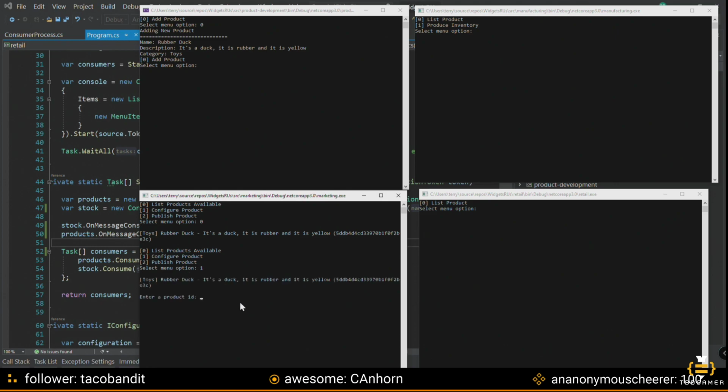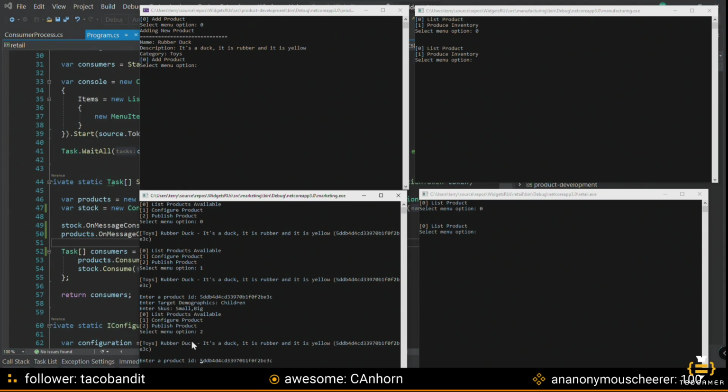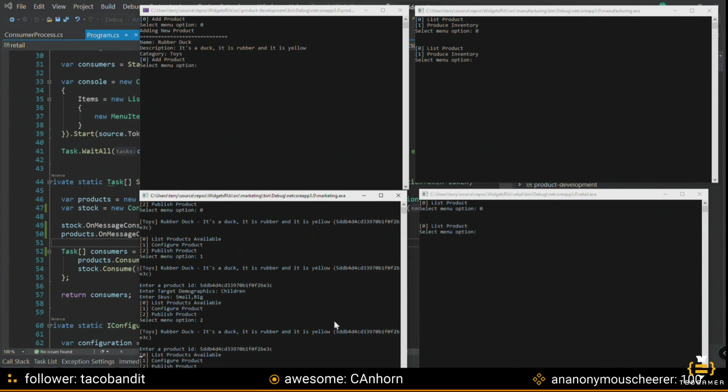Now let's configure our product. Right? We have one product. Target demographics: children. SKUs: small and big. And then we have no products here. No products here. Let's publish our product. Okay, let's list our products.